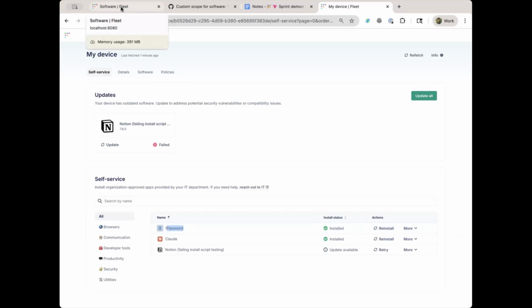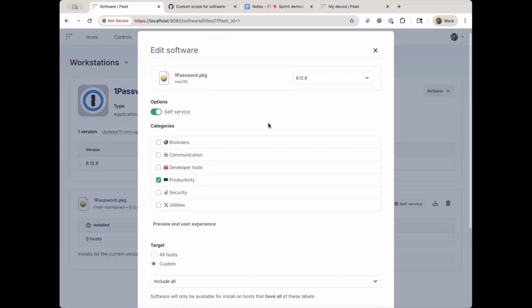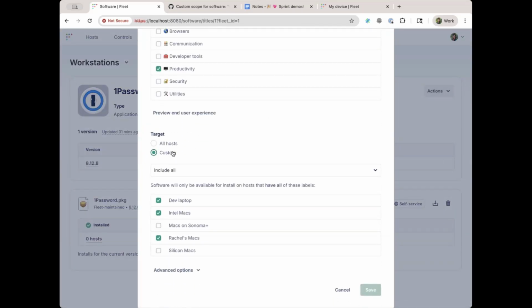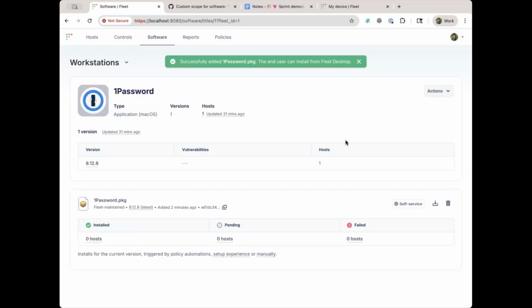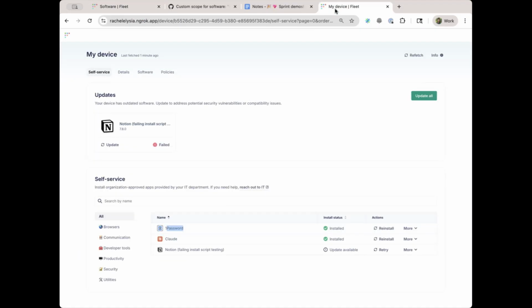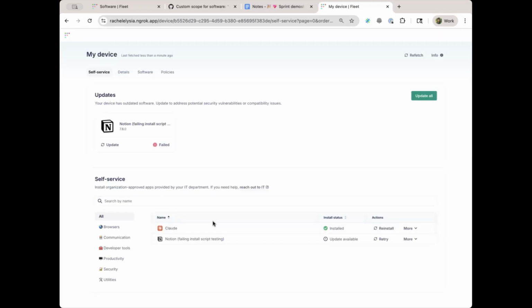Now let me go ahead and go back there and edit that again and include a label that my host does not have. And my host does not pass as a Silicon Mac because it's Intel. So I'm going to click on that and hit save. And now what you're going to see is my host does not include all of those labels, therefore it will not be targeted to install this software. So I'm going to go back to my device page and I hit refresh, and you will see that the 1Password option is immediately removed from here.